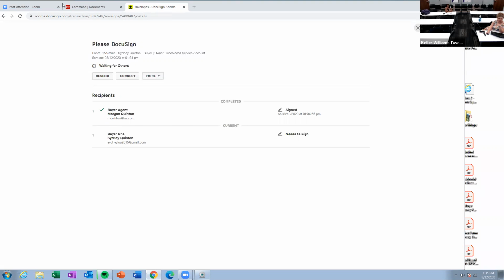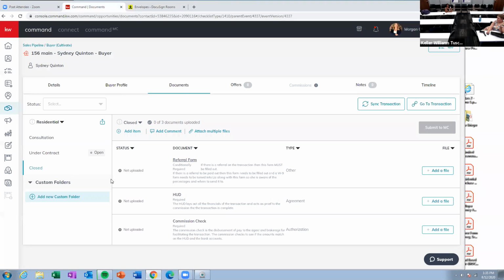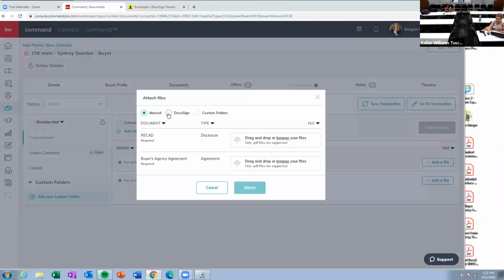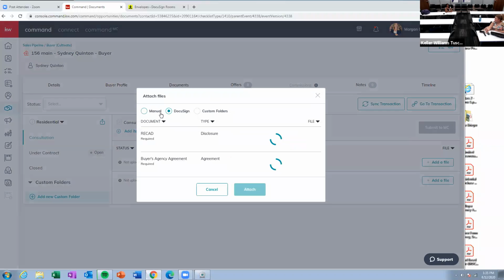So once all of those are in there, we now have to add it to Command. So we're just going to hop back over to Command. Now I need to add that recap and buyer's agency. I'm going to add them at the same time because I don't want to add them one by one. So I'm just going to attach multiple files. We're going to attach them from DocuSign.